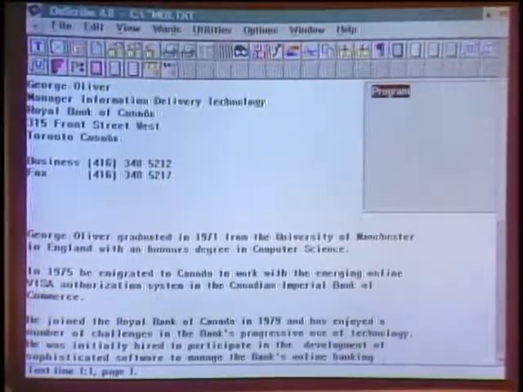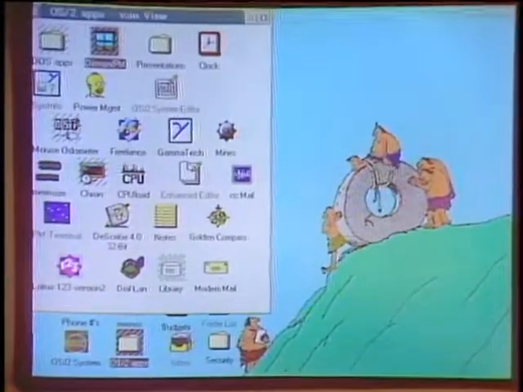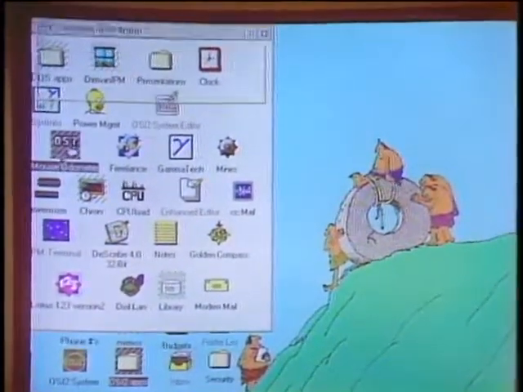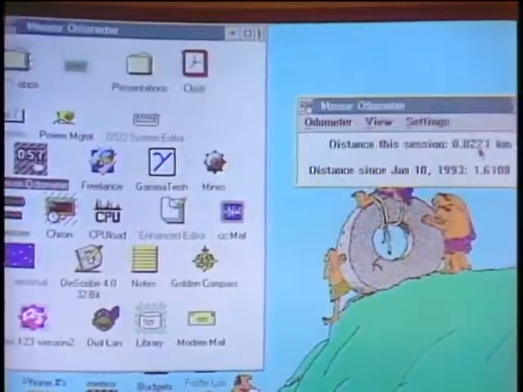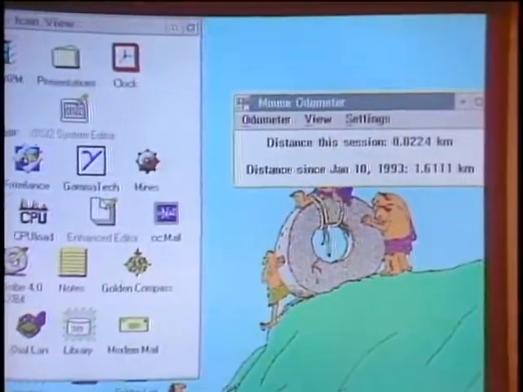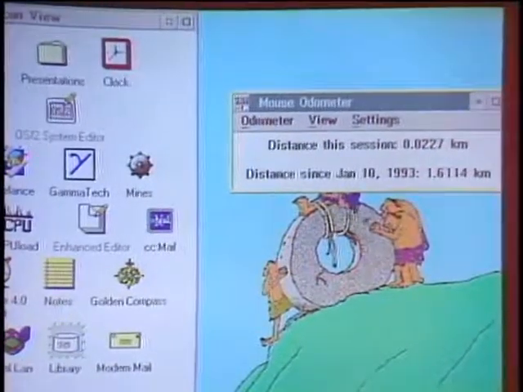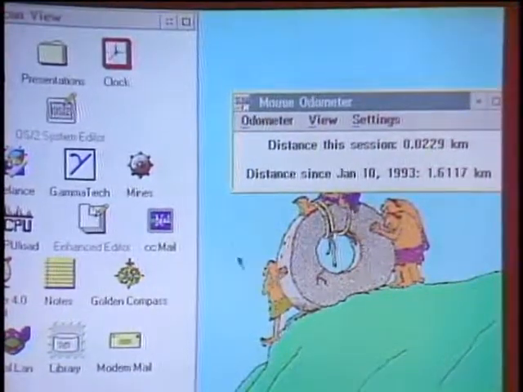Quickly, George, you have one little neat thing up there. I know it doesn't have much to do with OS2, but you have a utility called the mouse odometer. I know our viewers would like to see. The mouse odometer is a critical app in my opinion. I'm Canadian, so of course it's in kilometers. And you can see that it's calculating how much distance this mouse is traveling over this session.